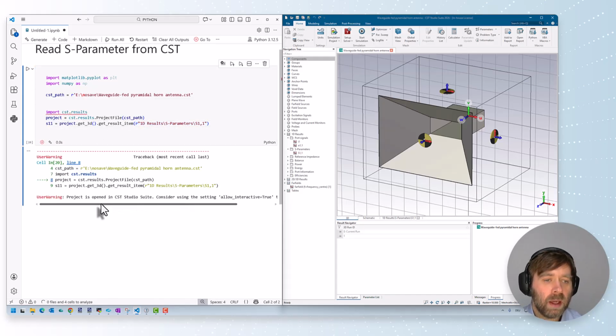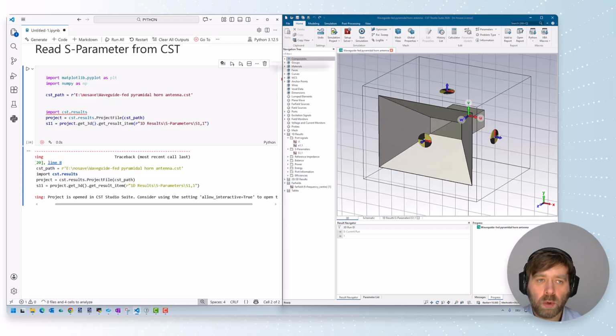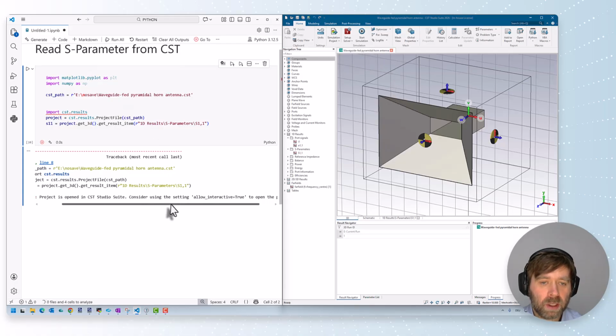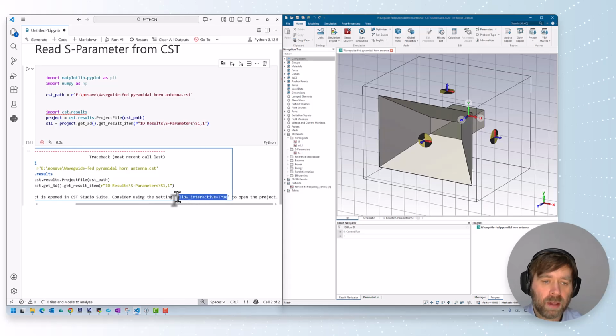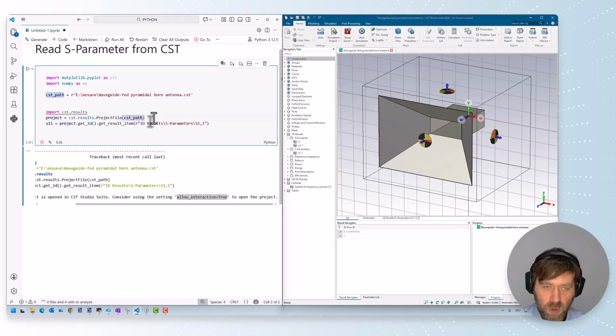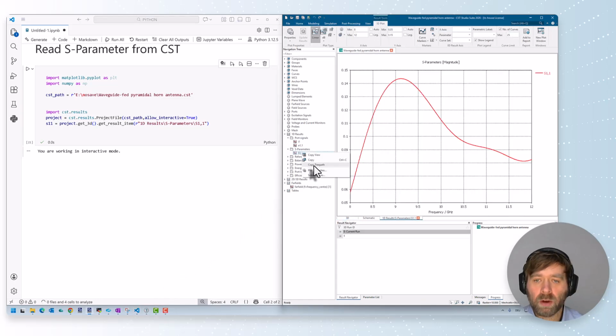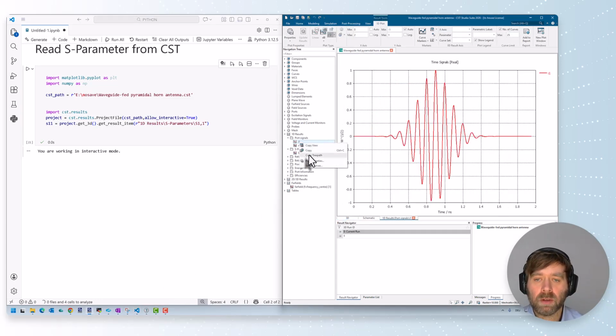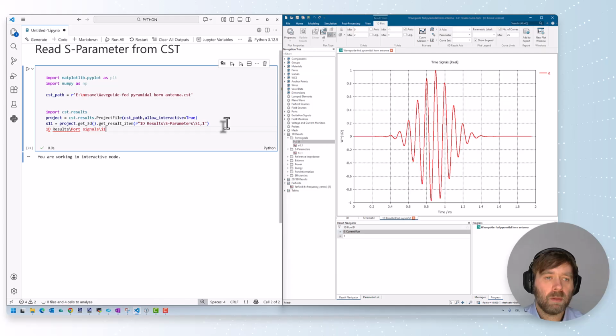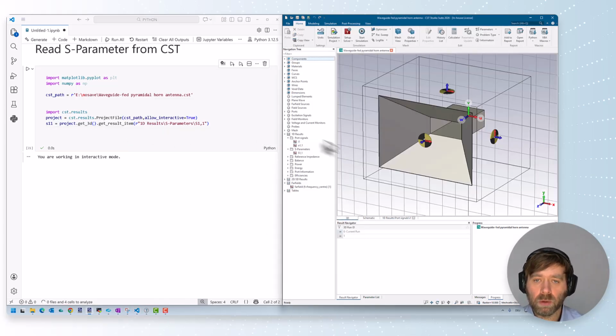In this case, it tells us that this project is open already currently in a CST window. And if we still want to access the data, we need to set a certain parameter, allow interactive, and then it will work. So now you can see this worked. We have here a copy tree path function that copies basically this path that you have selected, and this can help you a bit to select what you want.